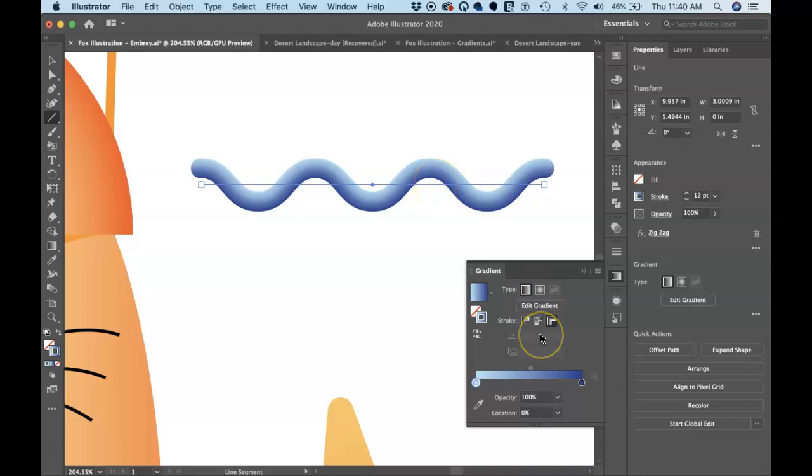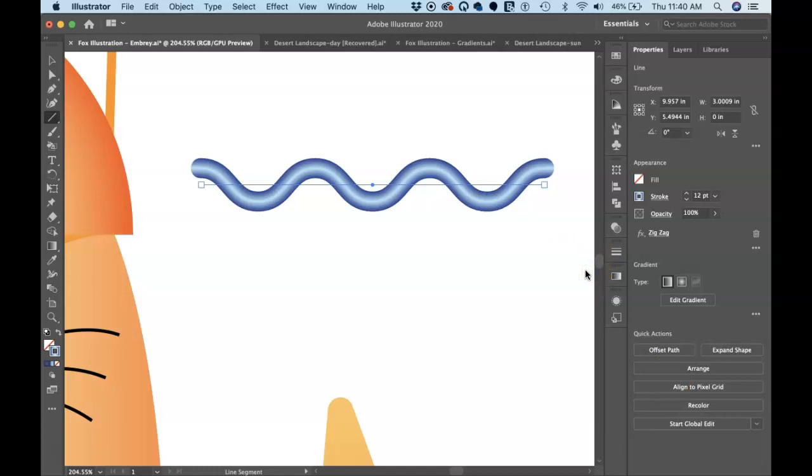Or I can do what I did with the Fox gradients and move the highlight to the center, about 50, and then Option or Alt click and drag the darker one back over here, and voila. Now I've got this more dimensional object. Pretty cool. So let me zoom out here.